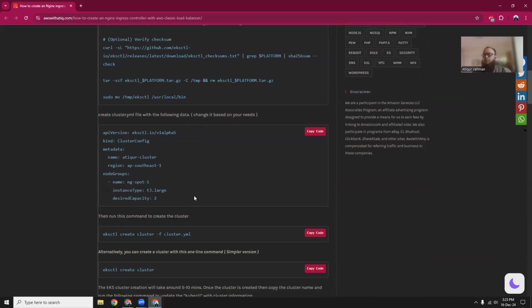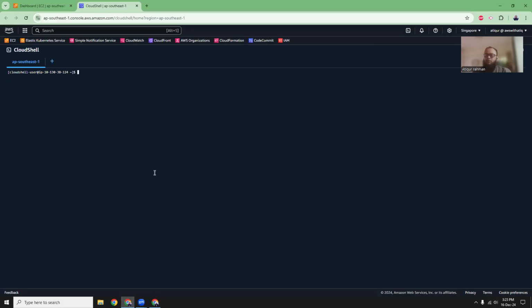There are two ways you can create the cluster. One is from a file, or maybe just running a command. The good thing about a file is that you can choose the instance type here. You can choose the region and desired capacity as well. But if you want to just run it quickly, you can use this. This will create a new cluster with M5 large. But if that is not the instance that you want, then you can follow this process. So I'm going to use this one because this is T3 large. That's good. So I need to create a file here.